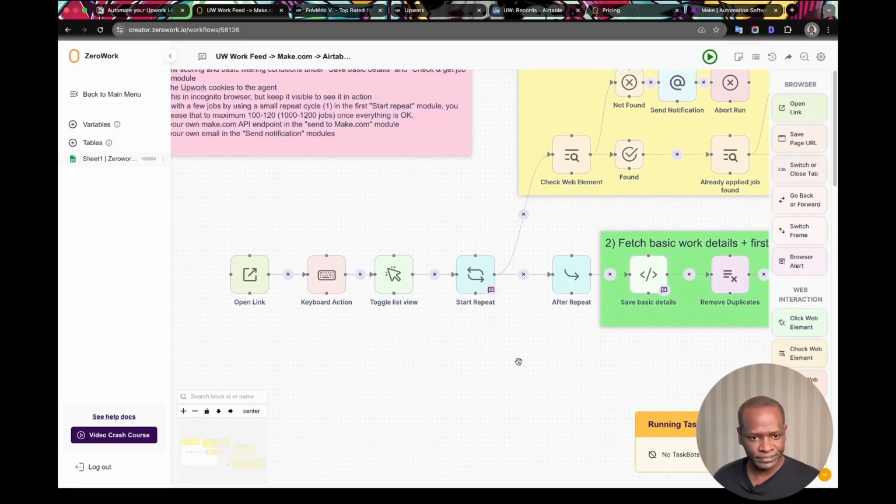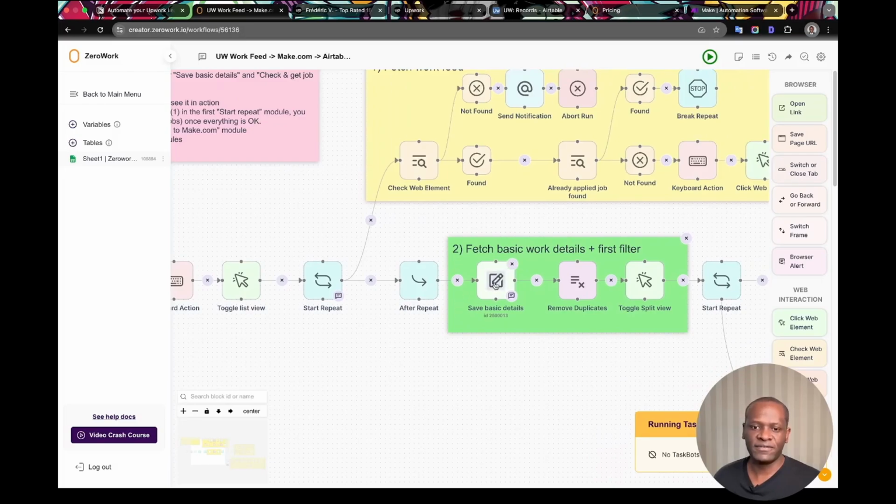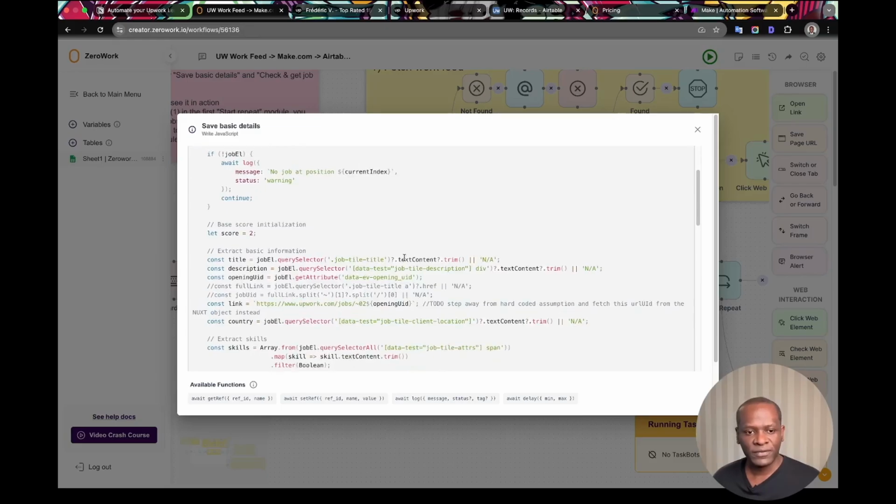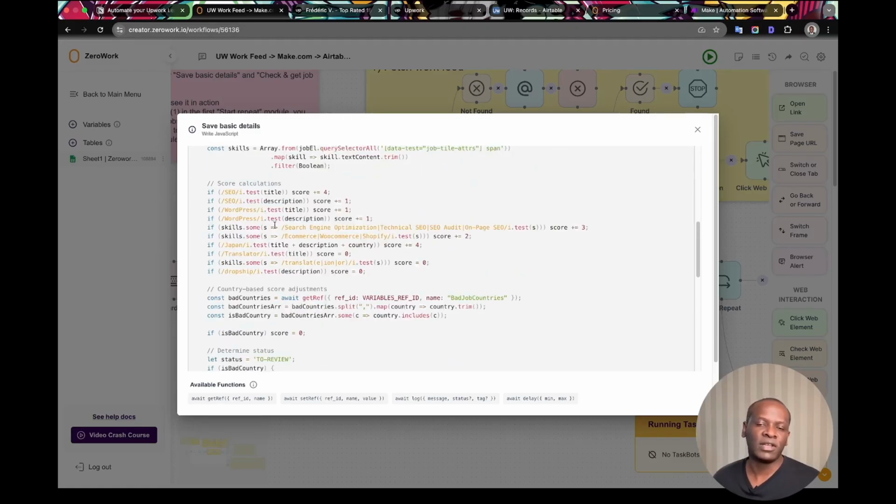Third one is review scoring and basic filtering conditions and the save basic details. What do I mean? Here, save basic details. So this is the first filtering. Now, in the first filtering, we do a very simple calculation. So it's math based. So we have a starting score of 2. Any keywords that have been found in the job details, we add a few more points. So in our case, we do SEO and WordPress and e-commerce. So we want to add more points if you find these terms in there. Of course, it's not really complete, but those are the core keywords that we want to target.